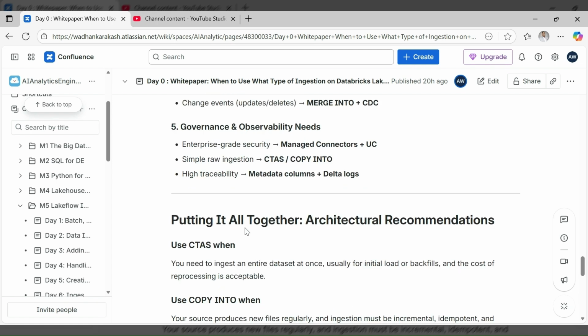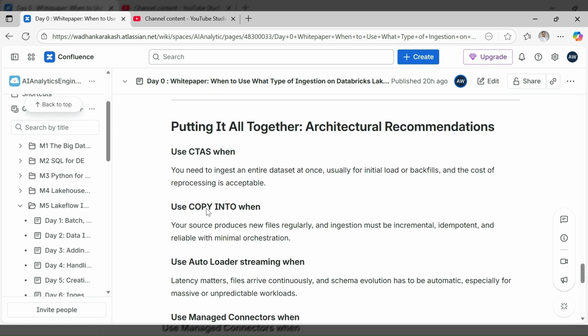Putting all these things together, we use CTAS when you need to ingest an entire dataset at once, usually for the initial load or backfills, where the cost of reprocessing is acceptable. Like if at any point some issue occurs, you might have to completely reprocess the entire system, which is acceptable. You use COPY INTO when you have files that arrive frequently and ingestion must be incremental, idempotent, or reliable with minimal orchestration. Like just run it regularly, monthly, daily, every hour, something like that.